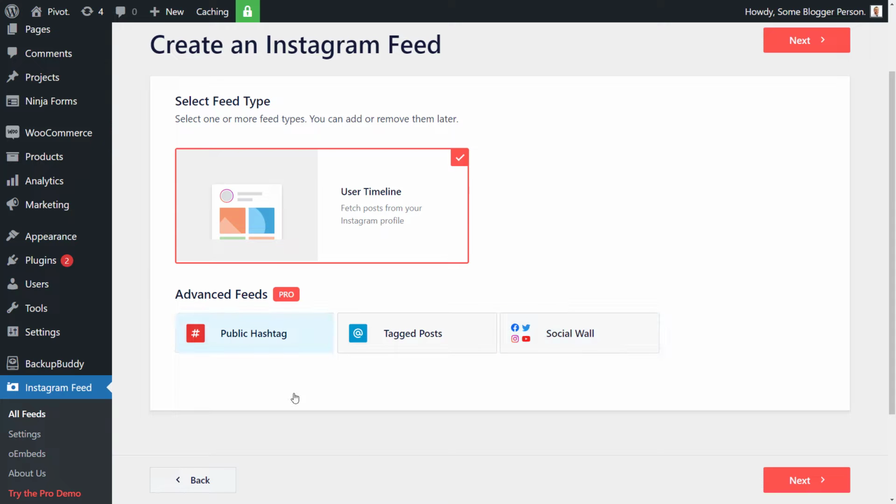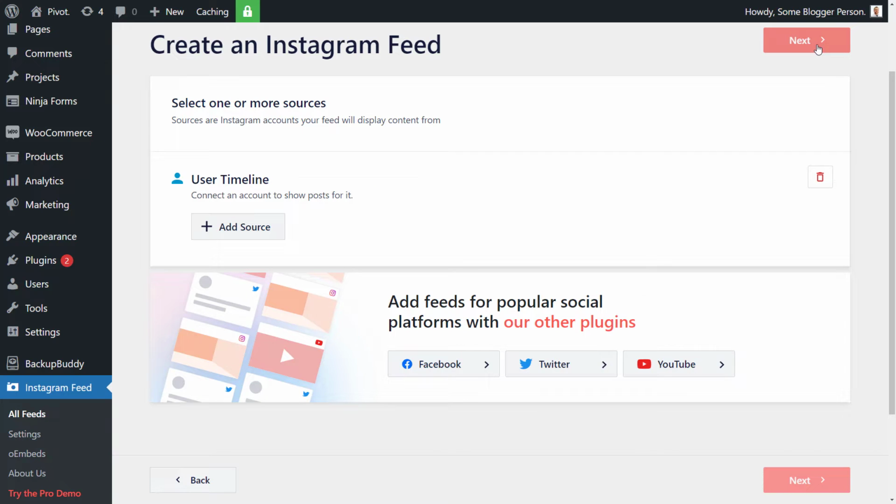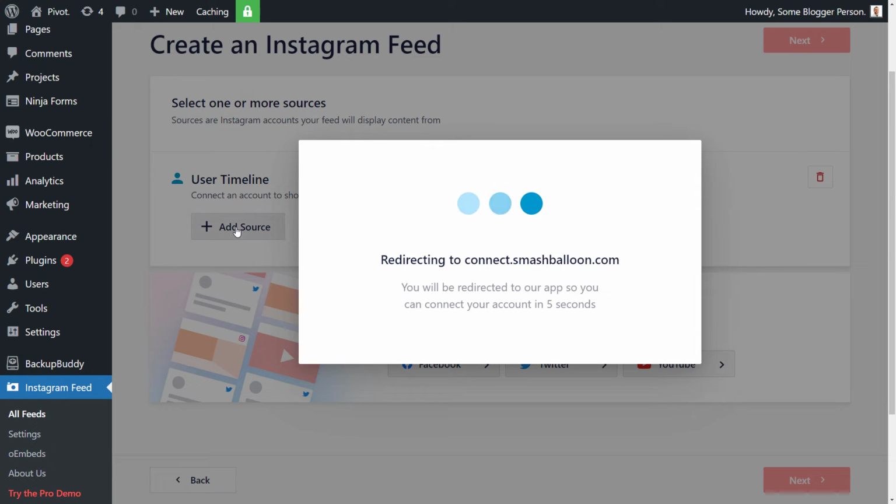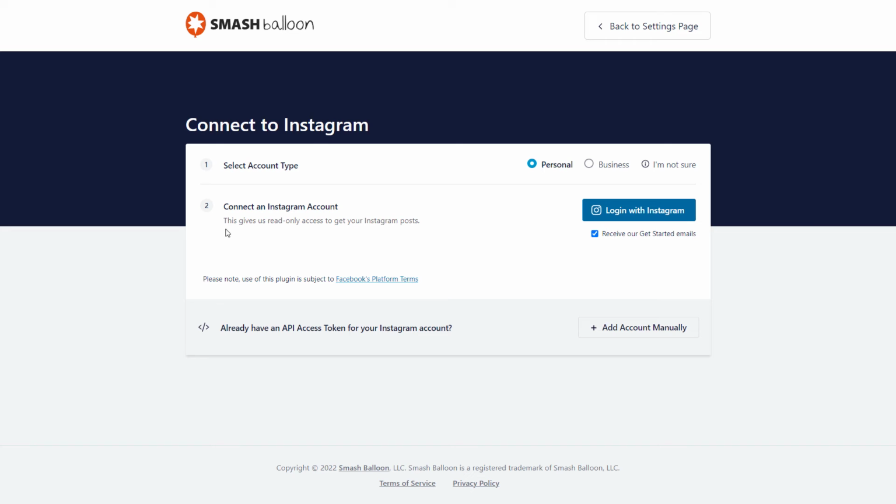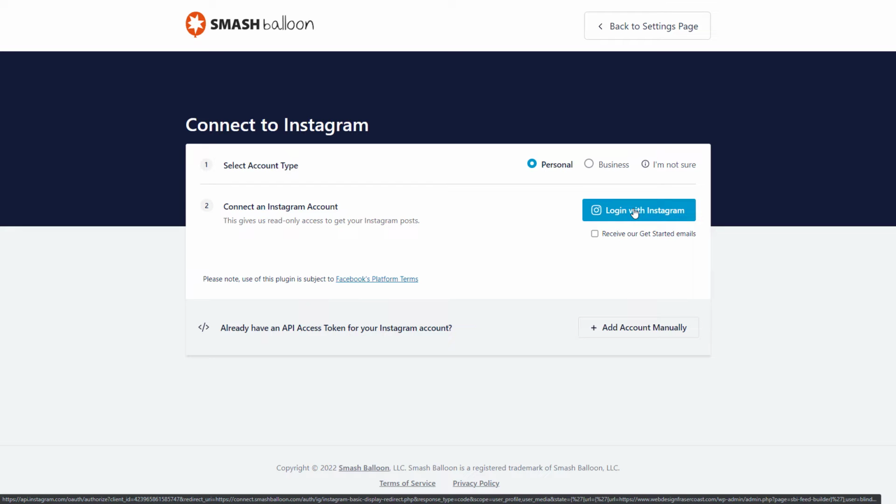Otherwise, I'm going to click on user timeline and click next. We need to add a source to our timeline. It's going to take us to the Smashballoon website. And we're going to log in. We're going to turn this one off. You can turn that on or off, it's up to you. And I'm going to log in with Instagram.